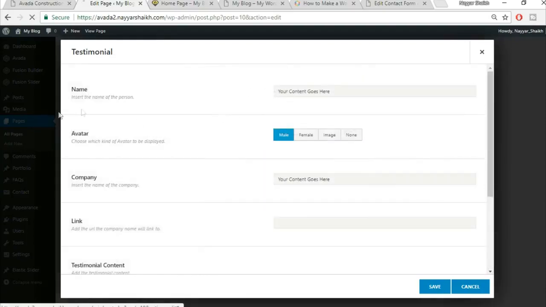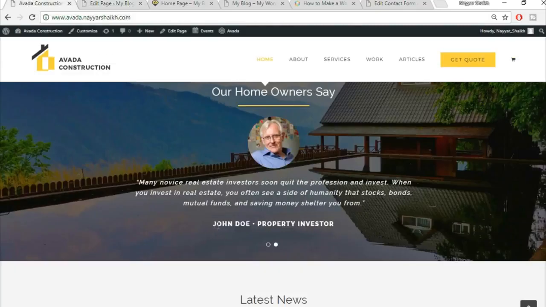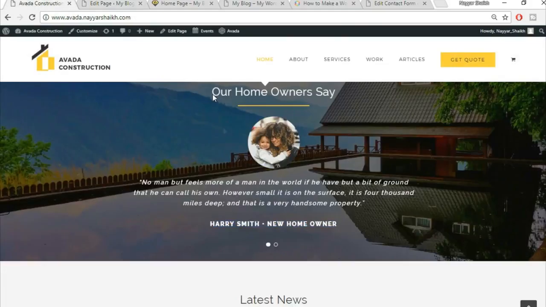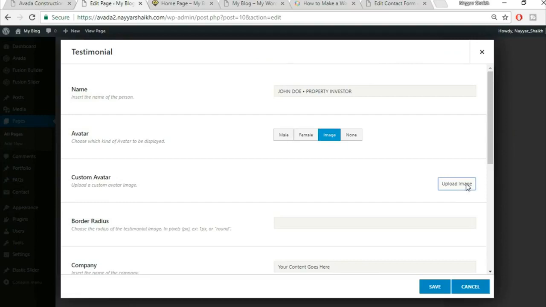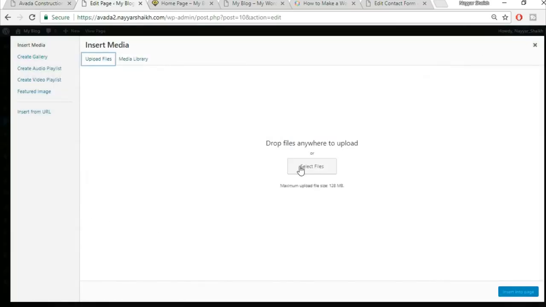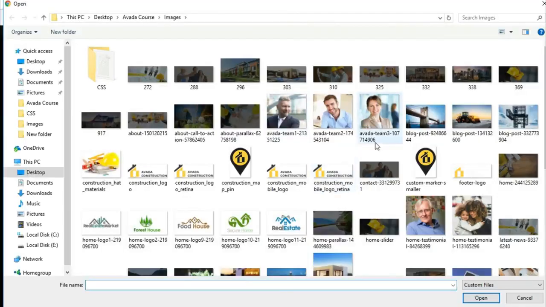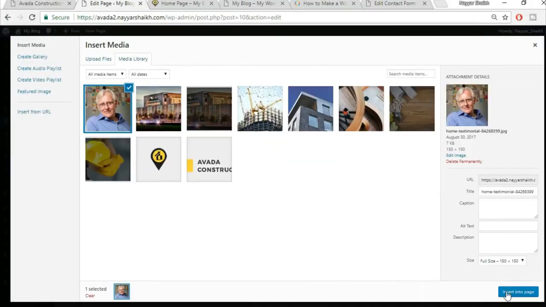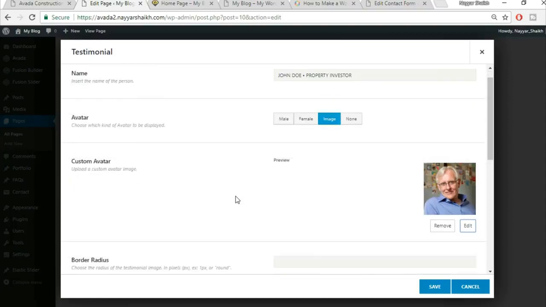Just click on this edit button to edit the testimonial. Now let's see, this is the name of the person. So in the name, just type in. Avatar, just select image because we have an image as the avatar. Now click on this upload image, select the image of that person. Here it is. Fine, click on insert into page.